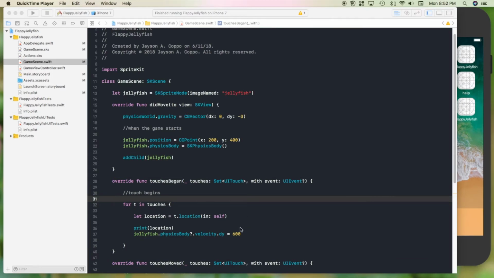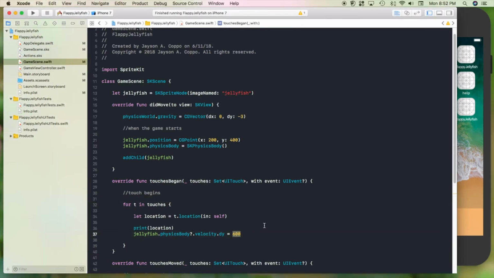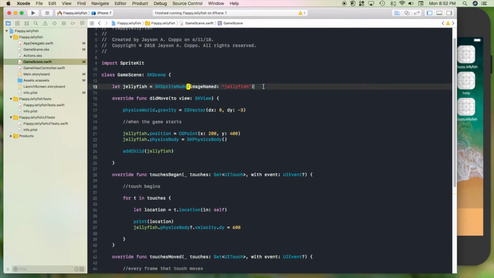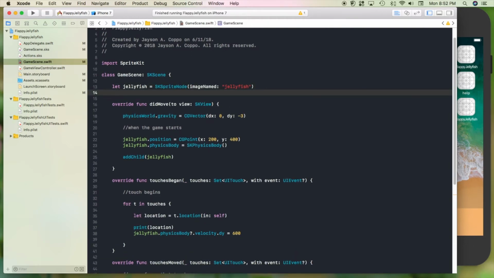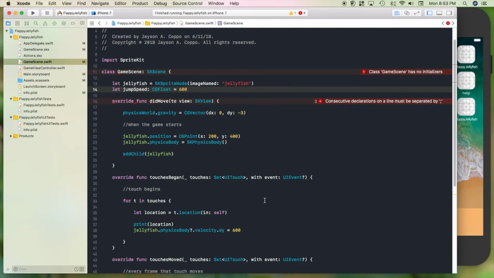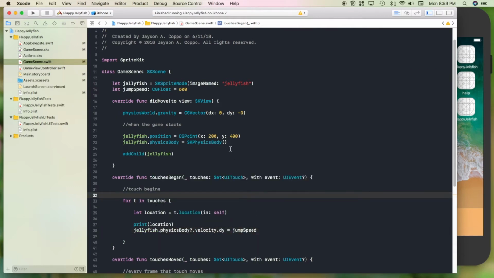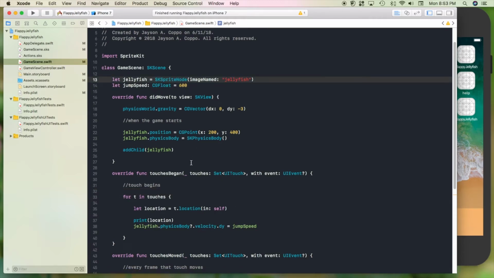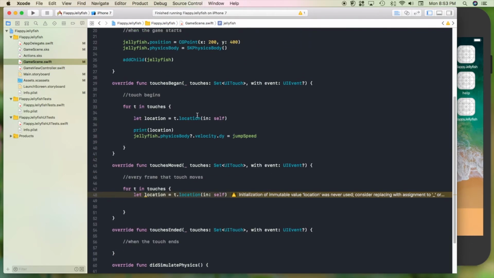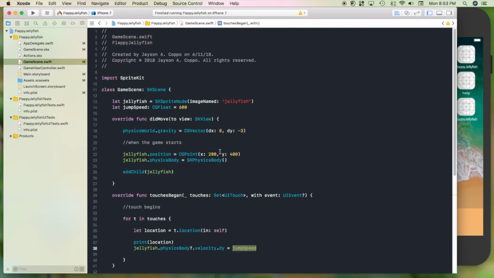Now it's always good, if you have constants, like the 600 probably won't change throughout the game, it's always a good idea to make them global in scope. So you can call it let jumpSpeed, colon, make it of type CGFloat, equals 600. So now down here in your touchesBegan, you can substitute in that variable jumpSpeed for 600. So whenever you want to tweak that value, you can just look up at the top. You don't have to search. If you have hundreds of lines of code, you don't have to search all through this and try to find this 600 and change it.